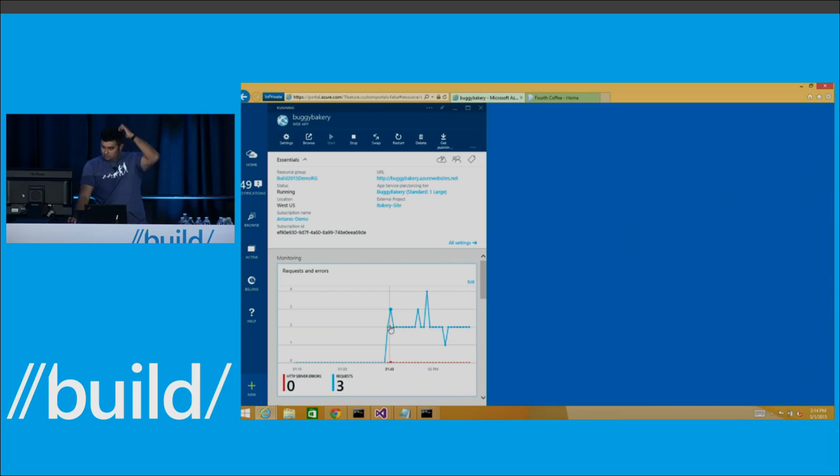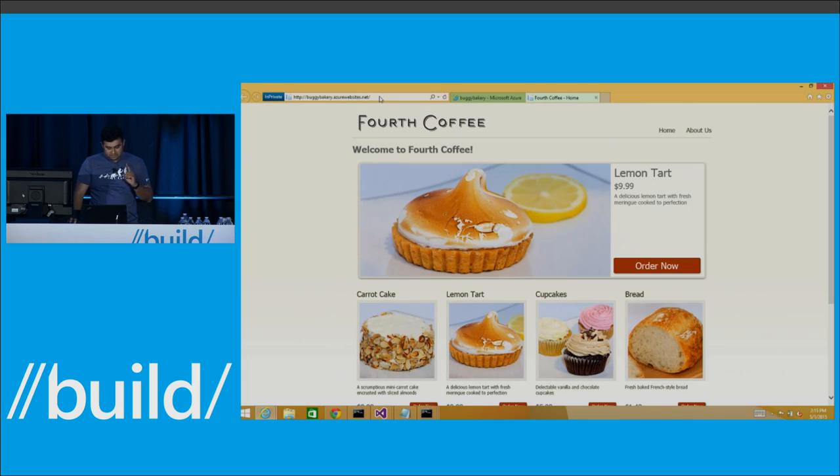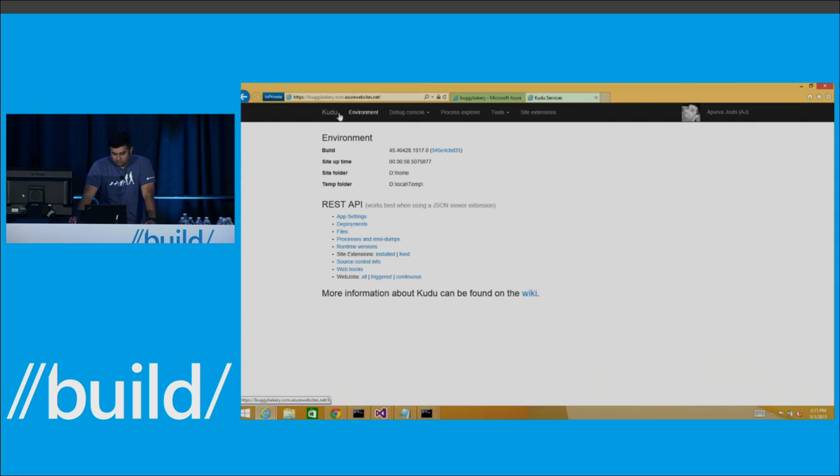Okay, so let's see what the Kudu portal looks like for those who are not aware of. Every single website has a special endpoint called SCM, and that can be appended by the site name .scm.azurewebsites.net. When you browse it, it takes you to this beautiful portal, which is sort of your RDP into the machine. It gives you the environment variables, etc.